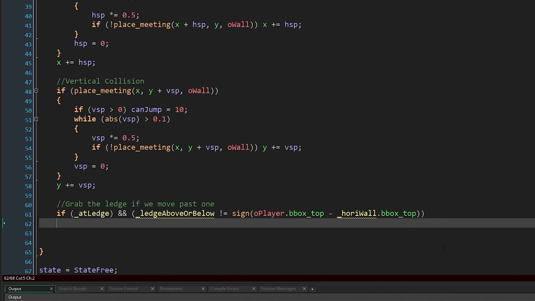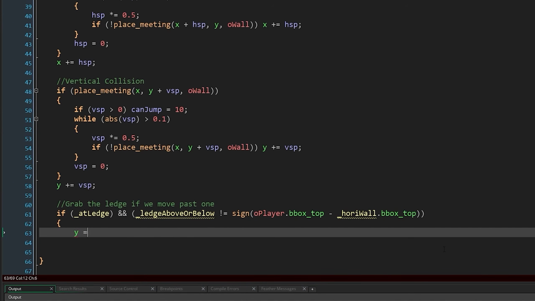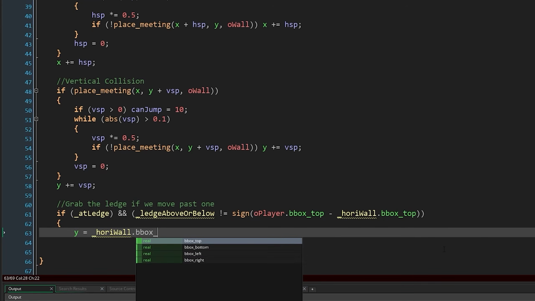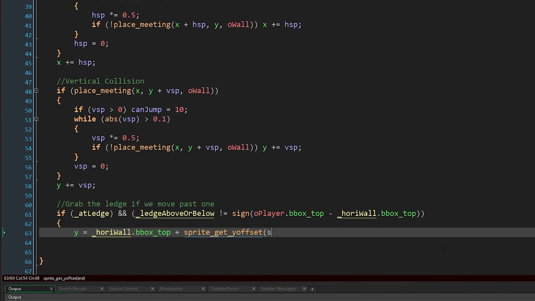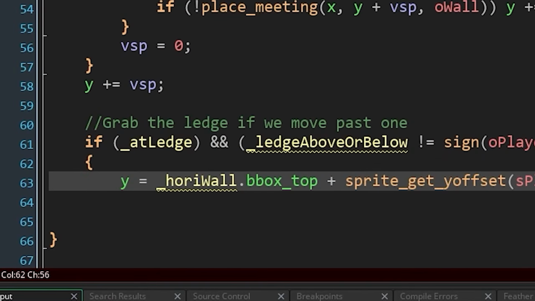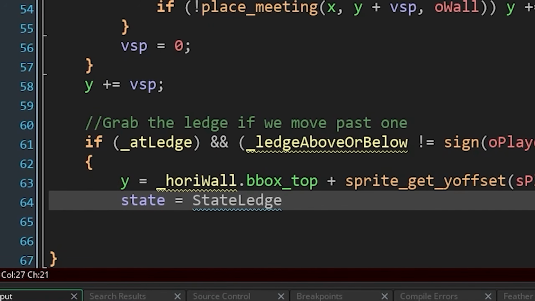Then finally, it's time to grab the ledge. So let's set our y position however we want it. I'm going to use the ledge's top coordinate plus my player's y offset, which should put the top of my player flush with the top of the wall. Just put whatever sprite you're using as your collision mask into here. Then state equals state ledge. And we're good. That's the full logic of getting into the grab state.